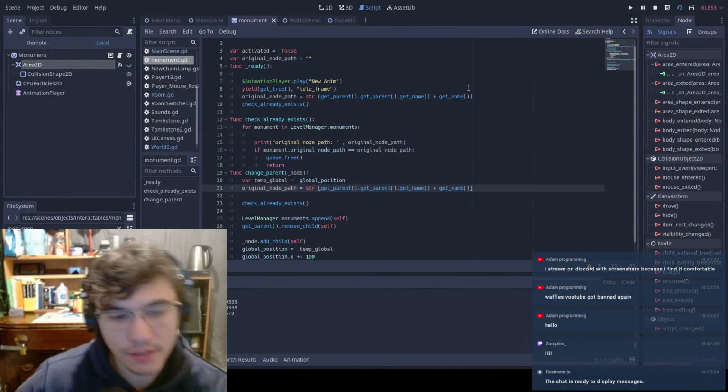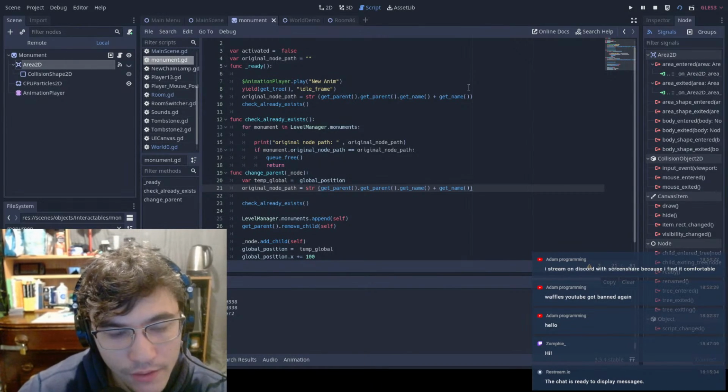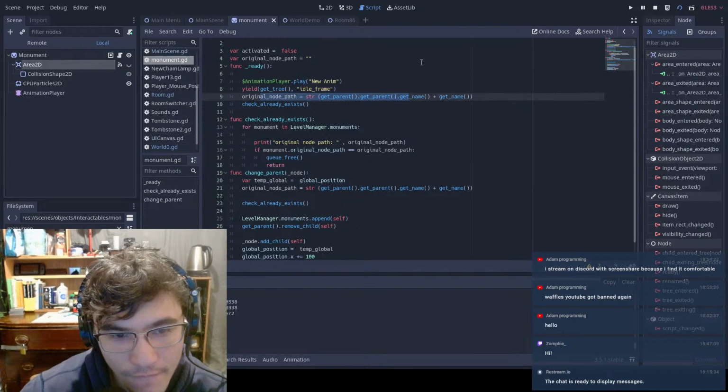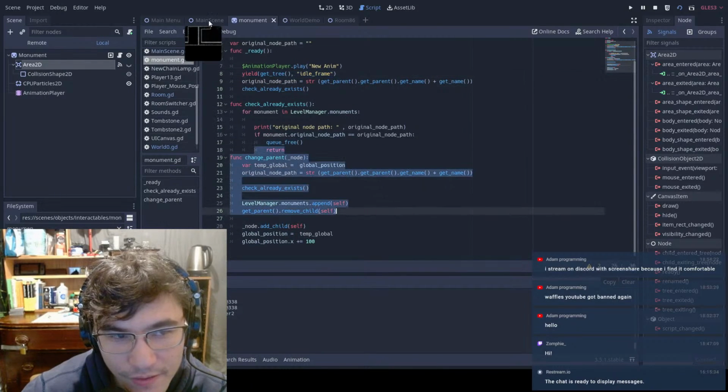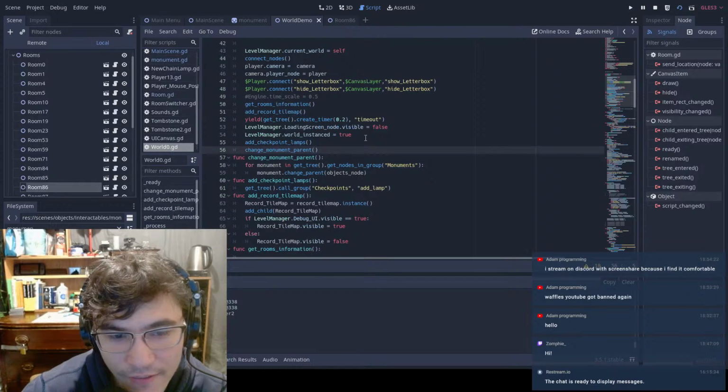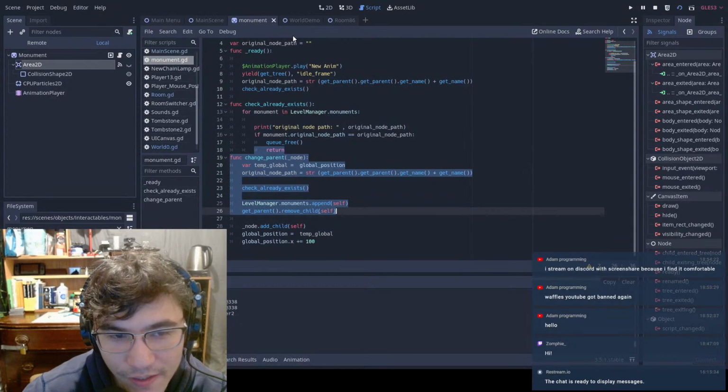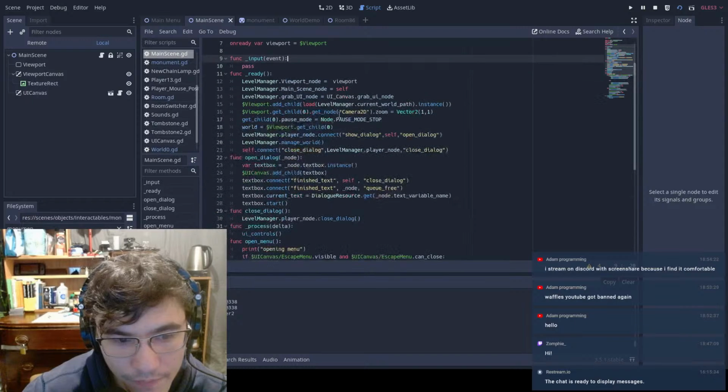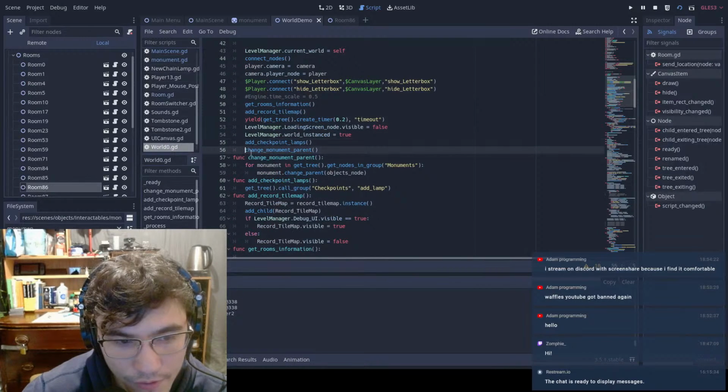I'm also wondering, does change parent actually might change as well. I'm thinking maybe we'll only keep it in our ready function. We could do that. We do yield, and then instead of writing change parent up in our main scene, we could just have this monument handle it instead. Let's try that. Let's get rid of change monument parent.